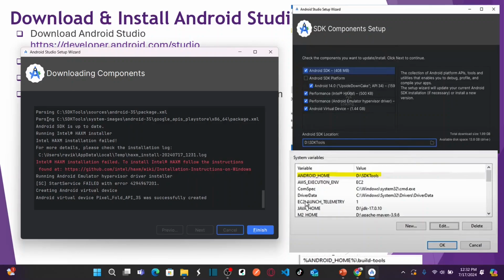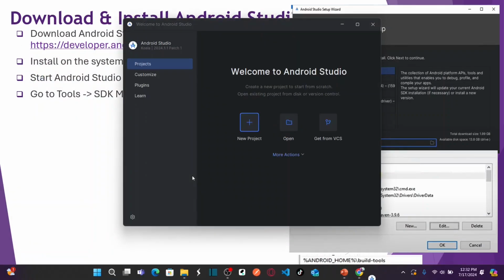So now we can see the installation is completed. The only error we got is Intel HAXM installation failed. To install Intel HAXM, follow the instructions found in this. However, our installation is finished. Click on finish. And what is our next task?